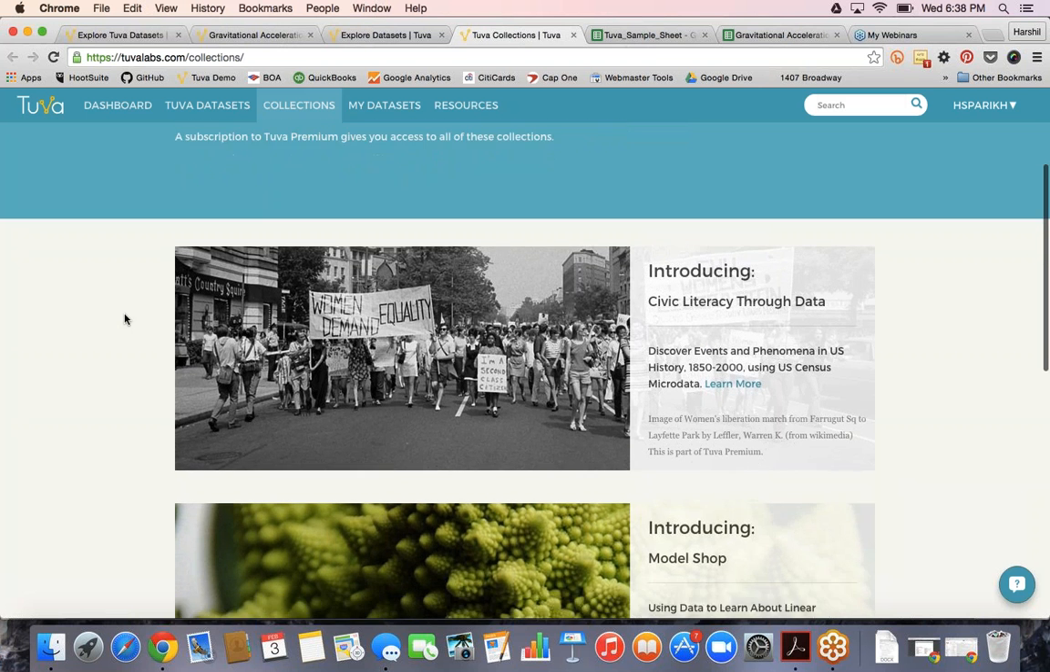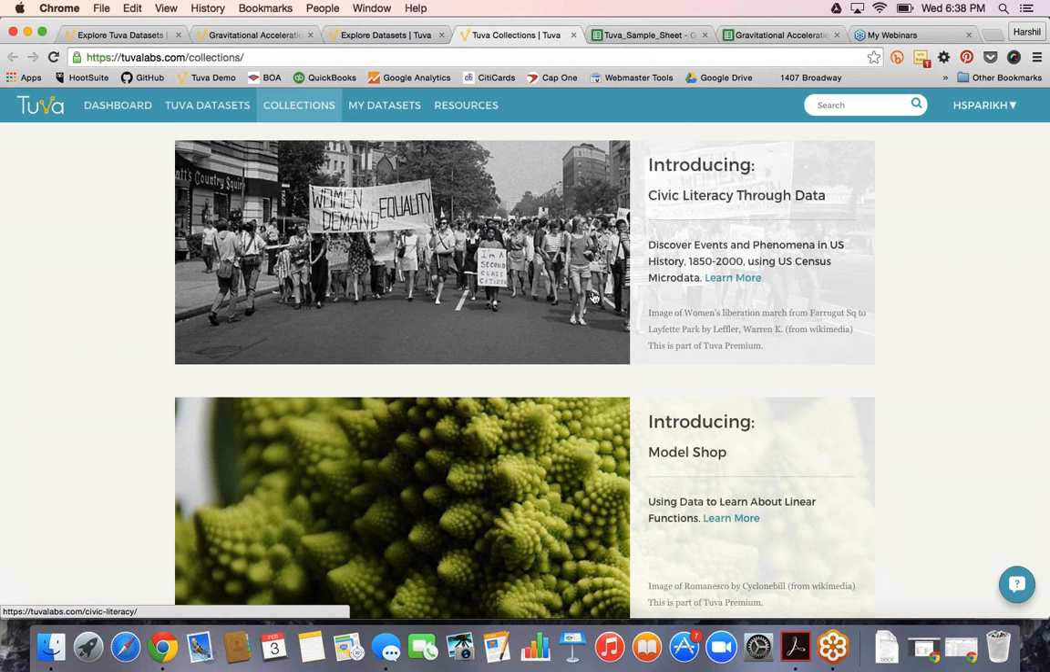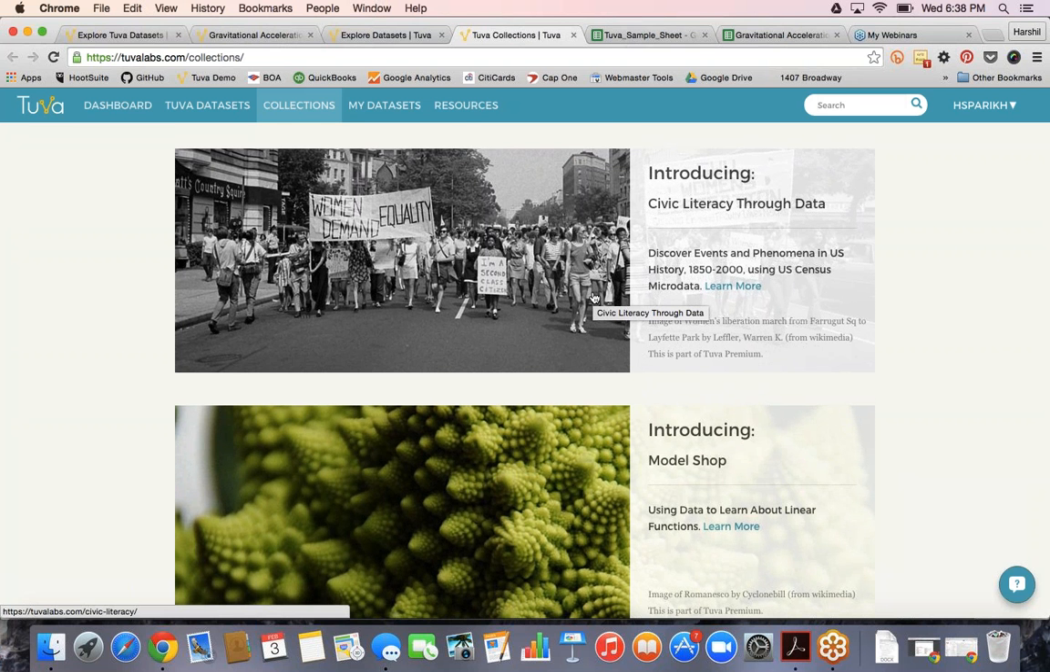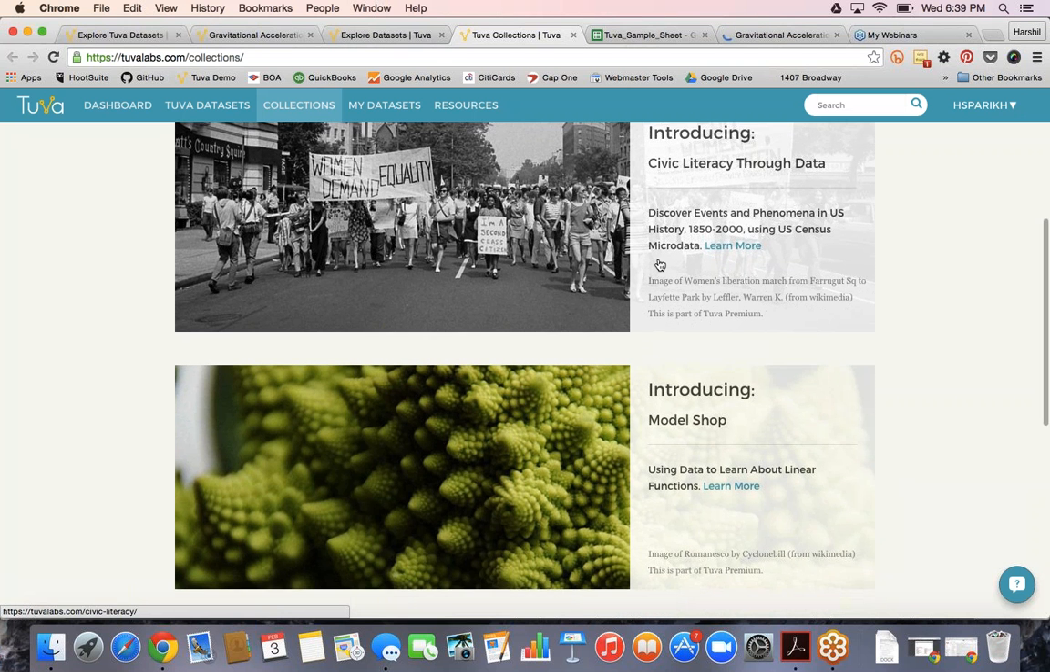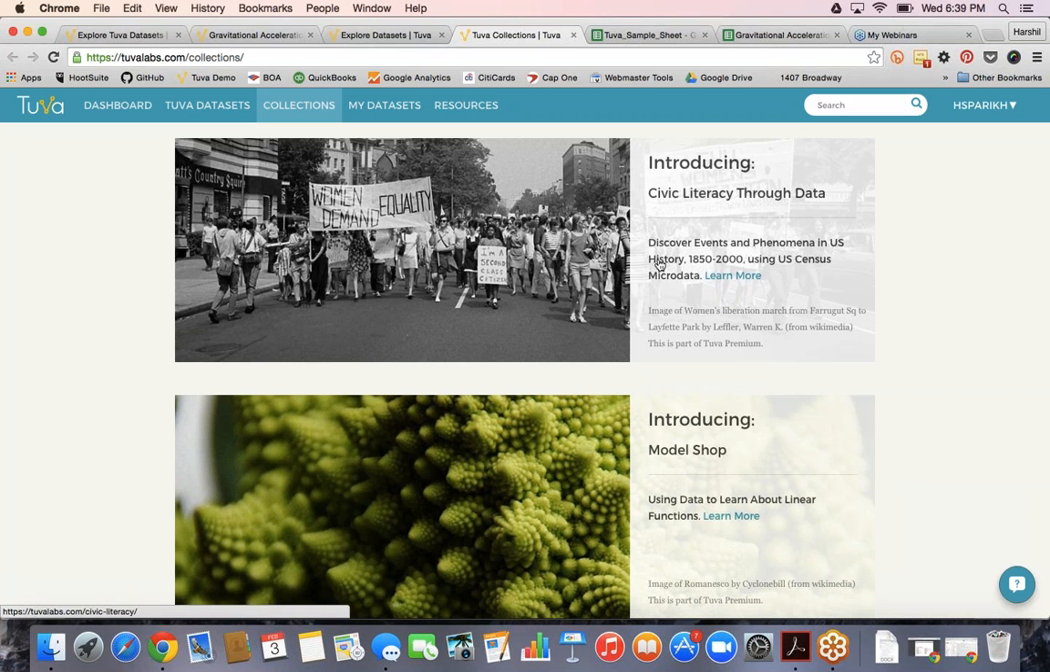So an example of some of the collections that we have available is this one called Civic Literacy Through Data. This particular collection of activities and lessons is all about giving your students an opportunity to critically think about the social and economic justice issues that exist in our society, but they do that all through the lens of data. In this case, it's U.S. Census data from 1850 to 2000. And we're developing this particular collection with the Democracy Prep charter schools that's based here in New York City.